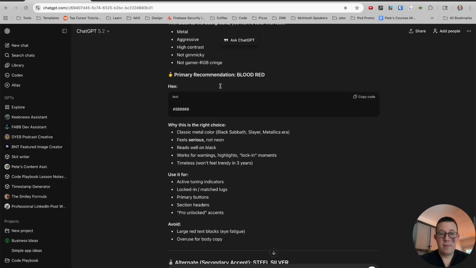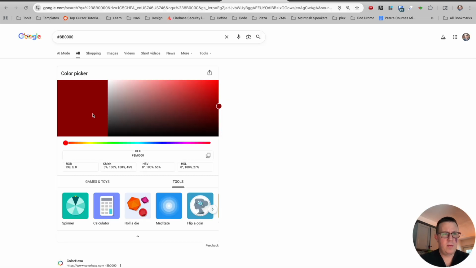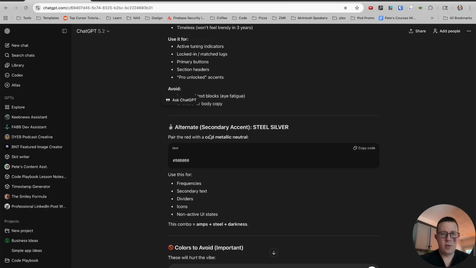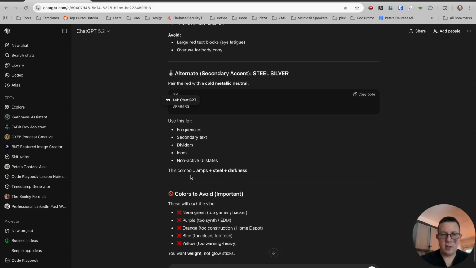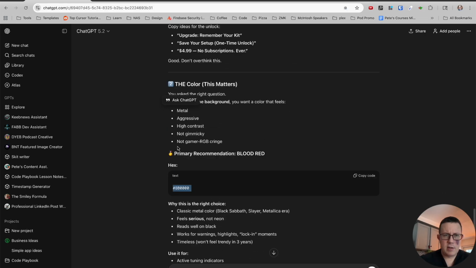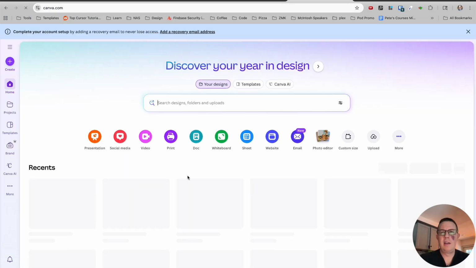Blood red. What is this? Classic metal color. Wow. How is that going to look on... That's a really weird alternative. Steel silver. That's actually a pretty good idea, too. I was thinking actually silver might be cool. Like this thing right here. Blood red. Feels serious, not neon. Reads well on black. Does it, though? Hang on.